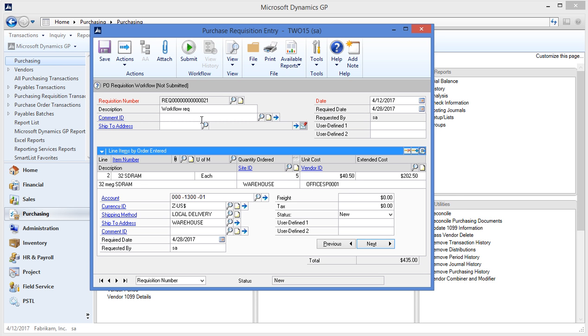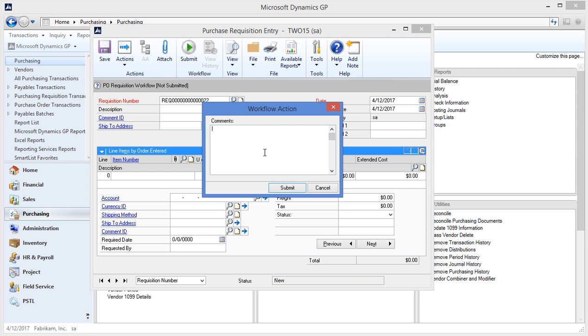I'm happy with everything I have on here. I come up to the top, I hit the submit button. I can add comments to the requisition that are going to appear in the approver's email. So: please approve soon, we need these by the end of the month. And click submit.